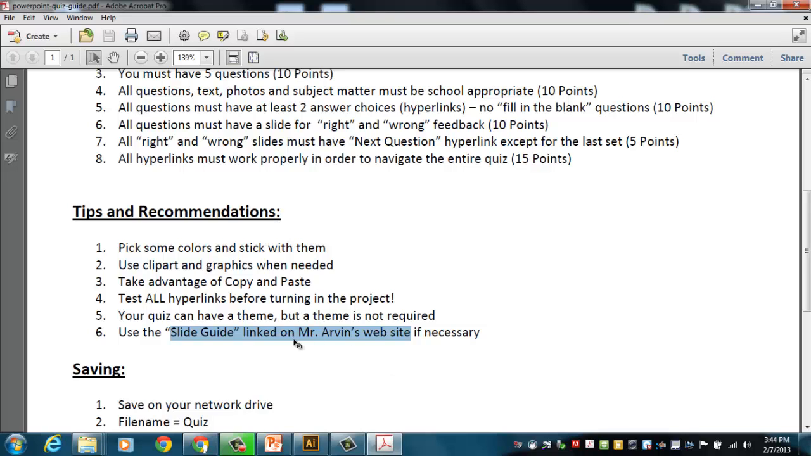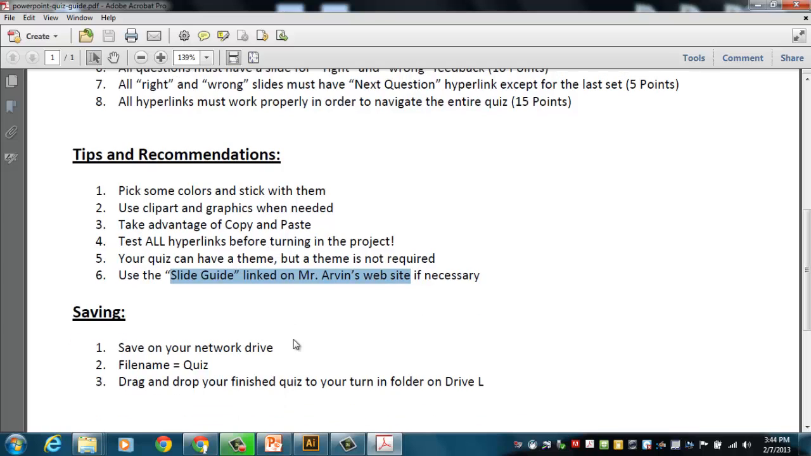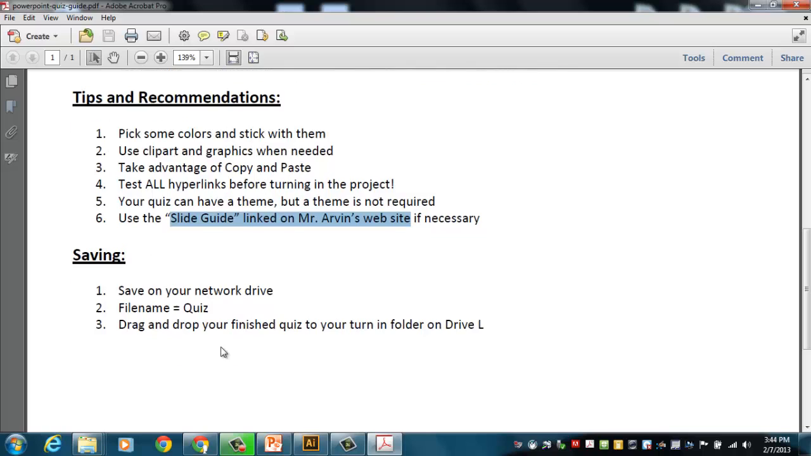I'll show it to you here, and that might help you some. You can look at it, and it'll be one of those things that if it helps you, great. If it doesn't, that's okay. As you're working on this, you can save it on your network drive and call it just quiz. And then when you're all done with it, your finished copy needs to be dragged and dropped into your turn-in folder on Drive L. Now let's look at some other things that are available here.